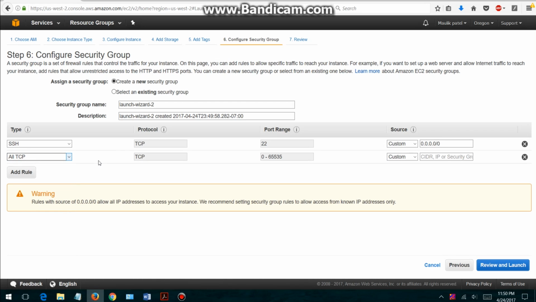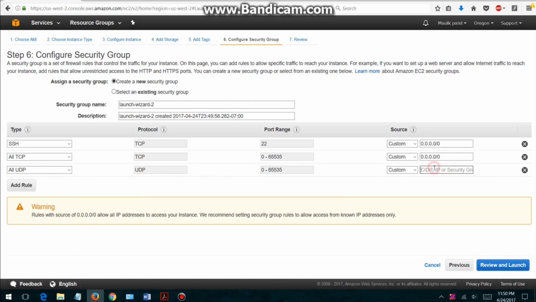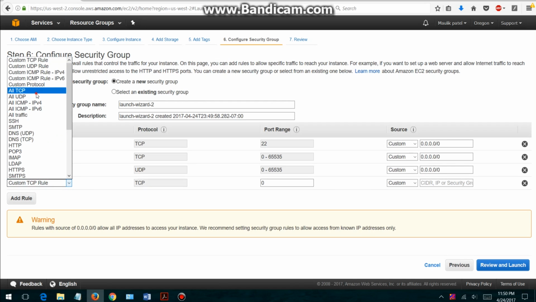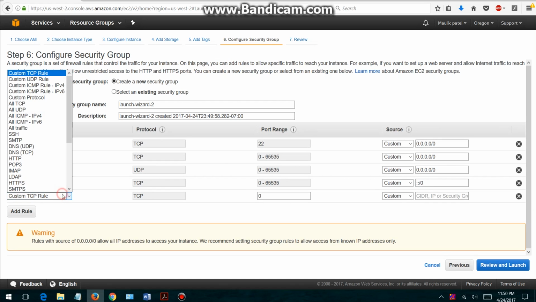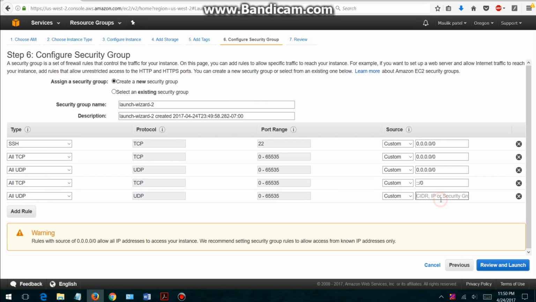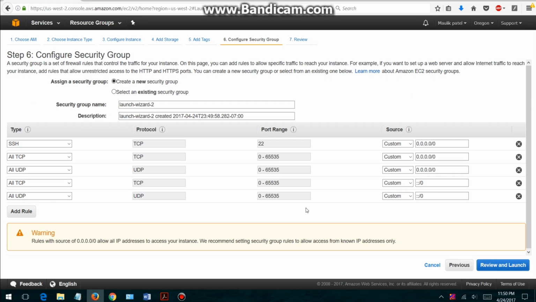TCP, then I add UDP, again I add TCP, and the last one is all UDP. These are all the security configurations for the network which we are going to use in our project.